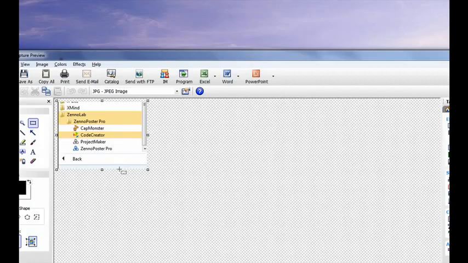I've done a quick screen snap of my menu structure. I'm running the Pro version, and as you can see, there are 4 different modules showing up here. You might not see the code creator, you might, I'm not sure, but the modules I'm concerned about today are the Cat Monster, the Project Maker, and the Zennoposter Pro.